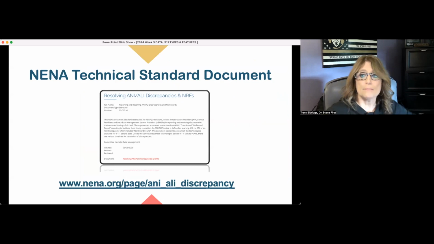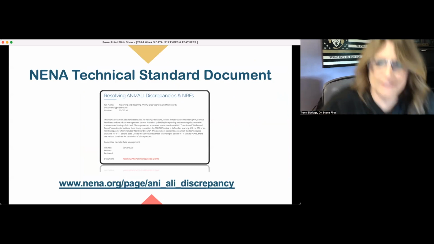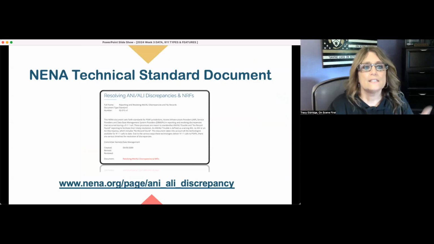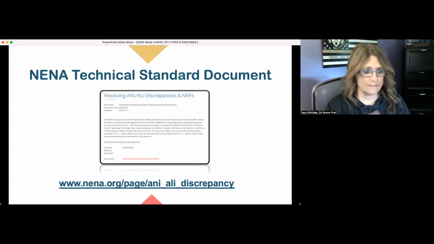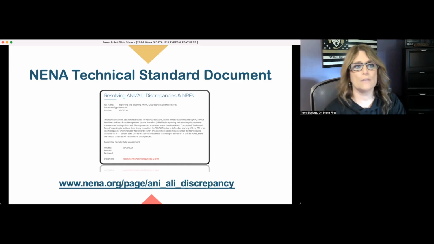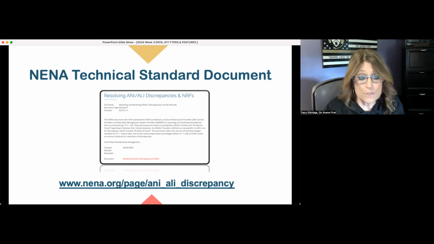this session. But it goes with this, so I'm not going to stop and then have to pick it back up. So there is a NENA technical standard document. It's a technical standard document. It doesn't mean that it's a NENA standard. It's more of an educational document on resolving ANI and ALI discrepancies and no record found, NRFs. Here is the location where you can find this standard document. It will be in the PDF. You can just click on it and go there.